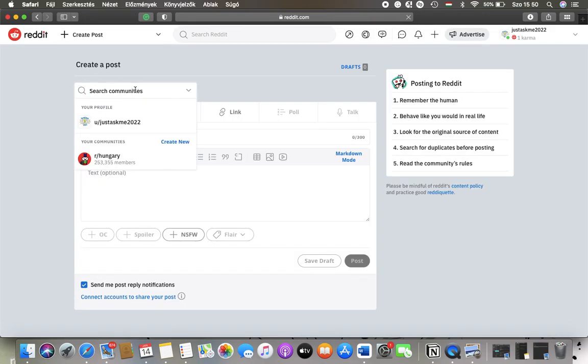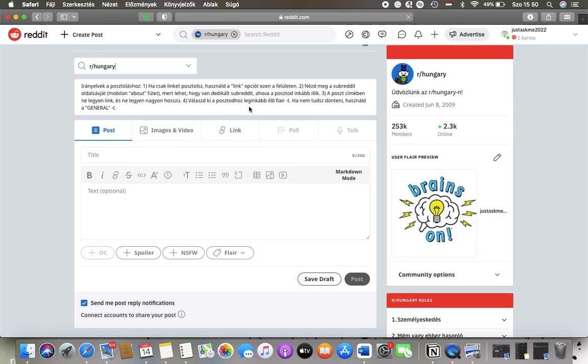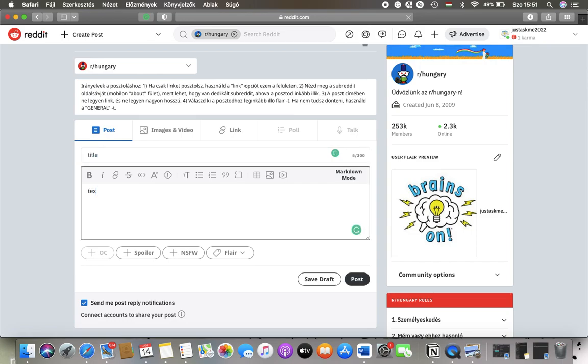You should choose a community first of all to which you are joined. After that, here you can find the posting policy at the top. First of all, you should add the title. So type it in, then you should type in your text.